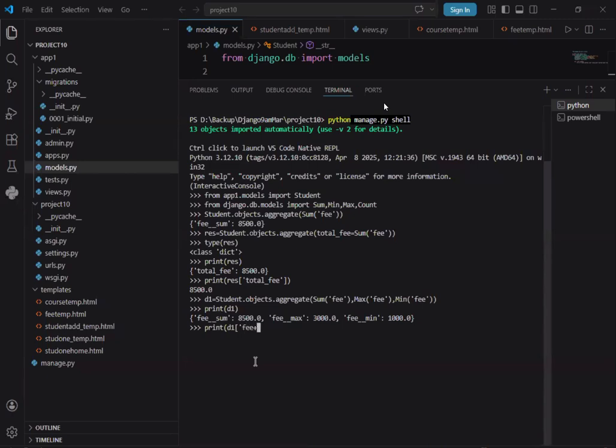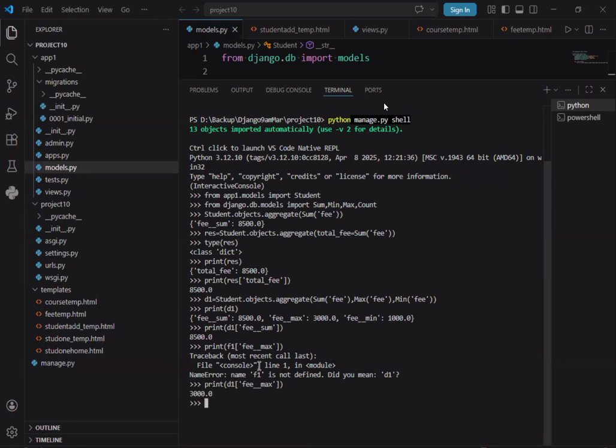Dictionary one of fee__sum. So that will get the total fees. Okay, I want to find out the maximum fees. Dictionary one of fee__ what is the name of the key? Max. Sorry, D1. So dictionary one of fee__max, and this is nothing but the maximum fees.